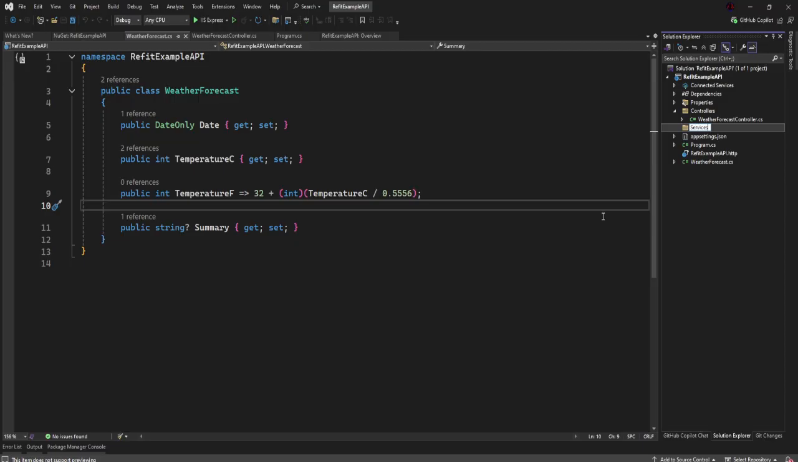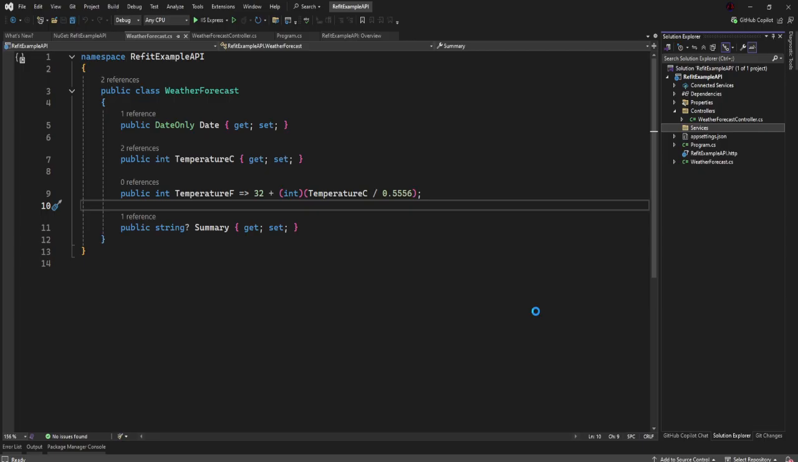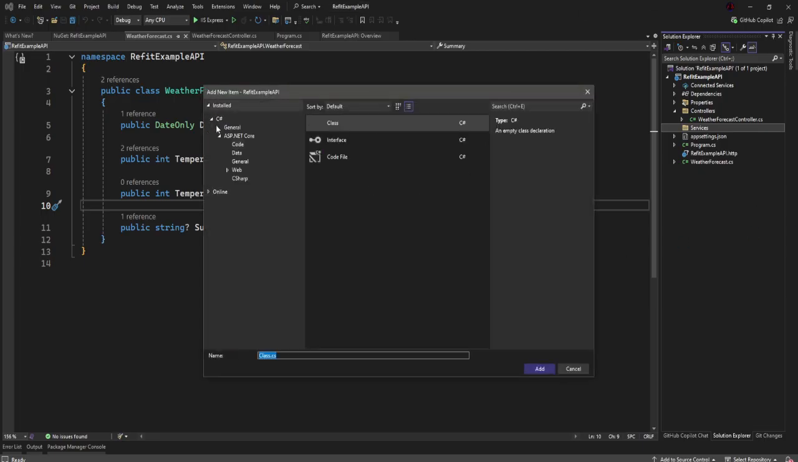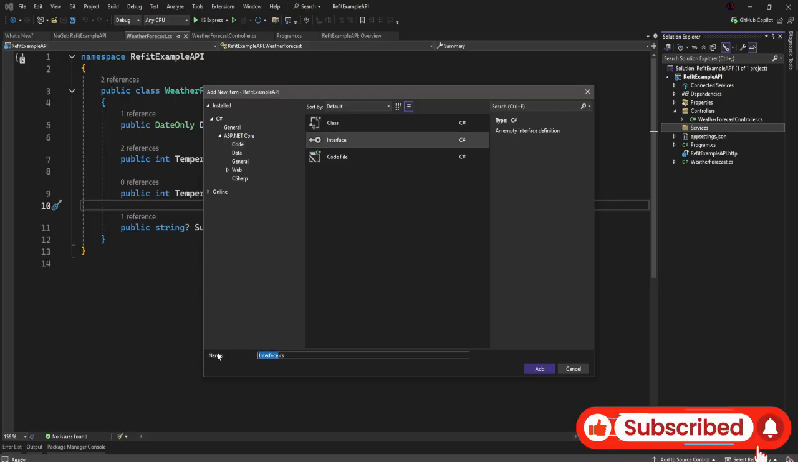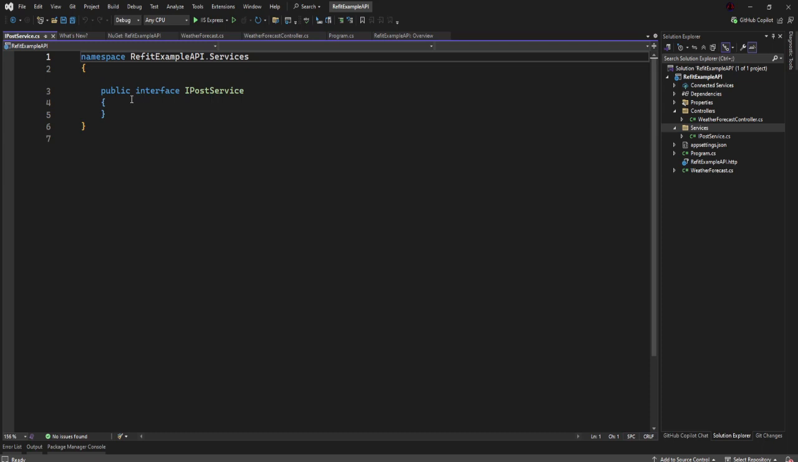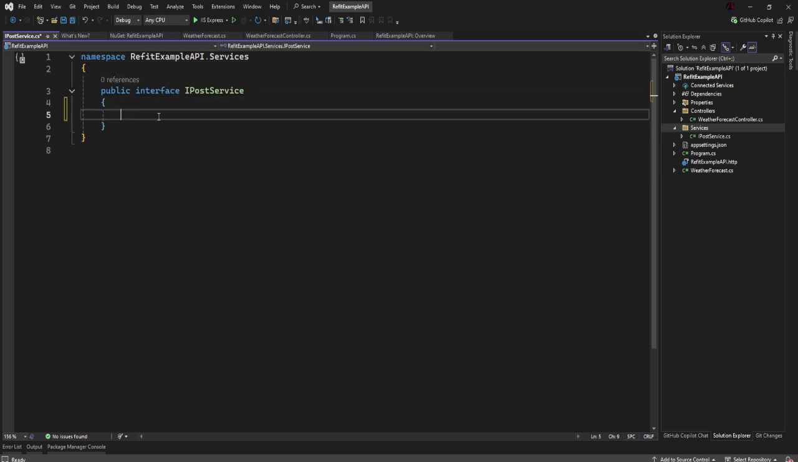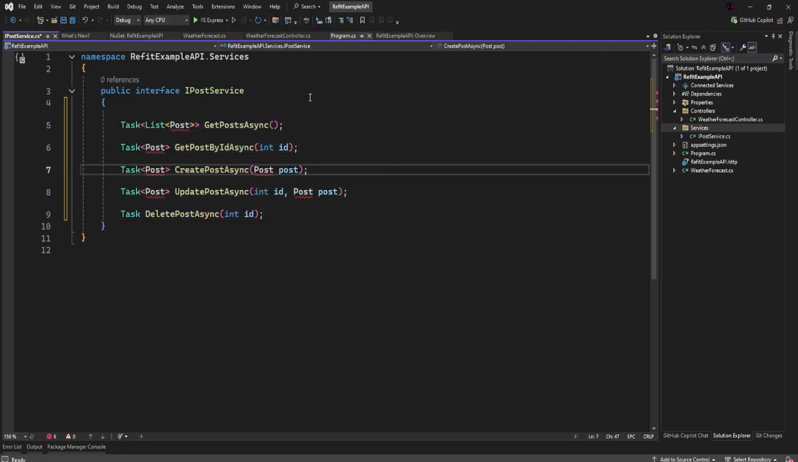So I'll just do services, and here I'll have a class, actually I'm going to add an interface called IPost. So I'll call it IPostService. So this will be my interface. Then I can create some of the endpoints here. So you can see even it is giving me the options.